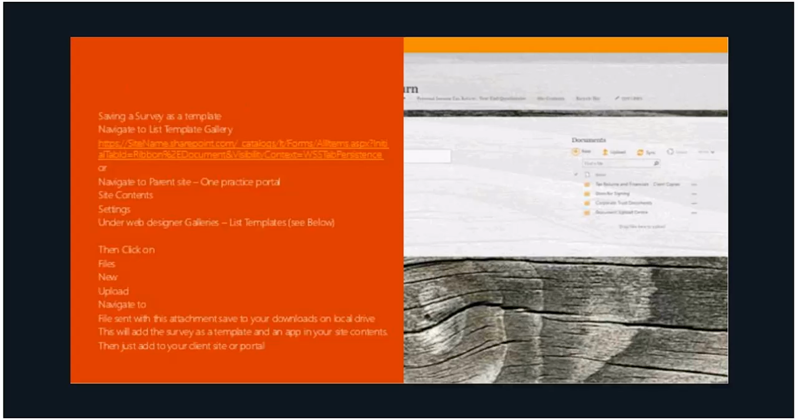Or you can go there, and I'm just going to go through that process where you can navigate to the parent site, site contents, click on settings. Under the web designer galleries, there'll be list templates, see below, and then you click on the files, new, upload, navigate to there. So I've got those settings in there. So I'm going to just jump back out and go through that process for you so you can see that working. So let me just present my desktop again.